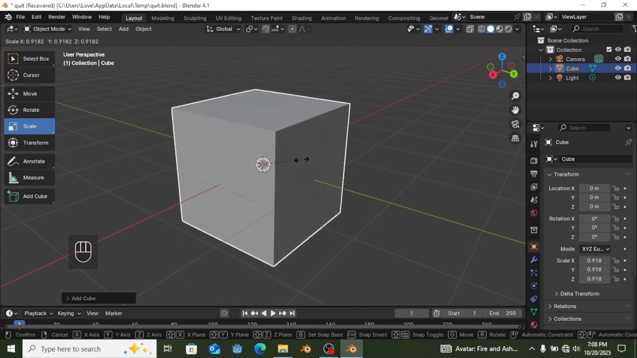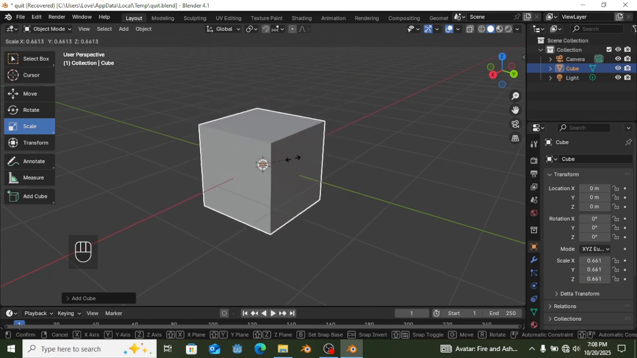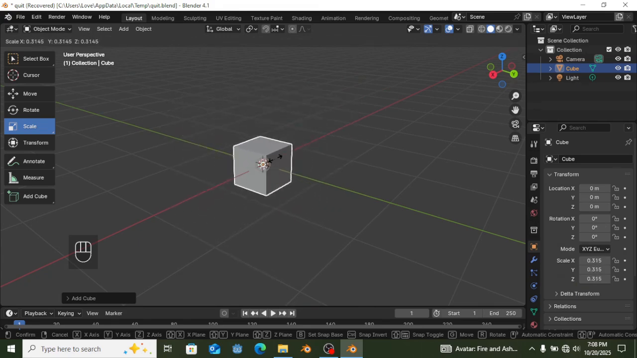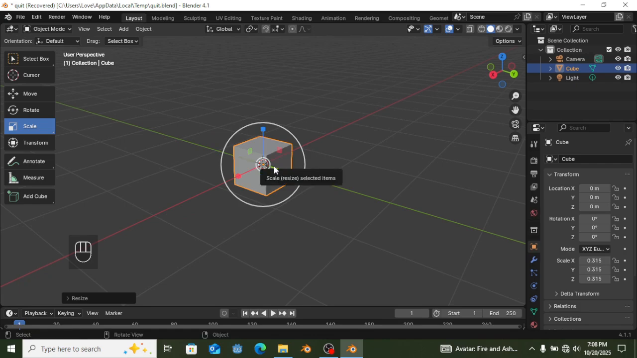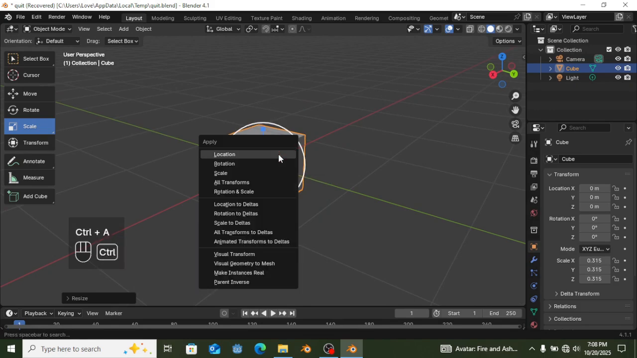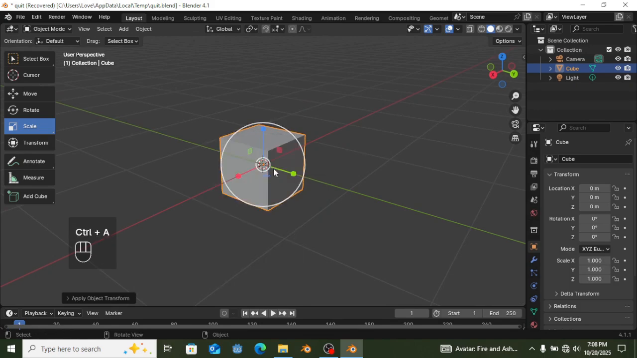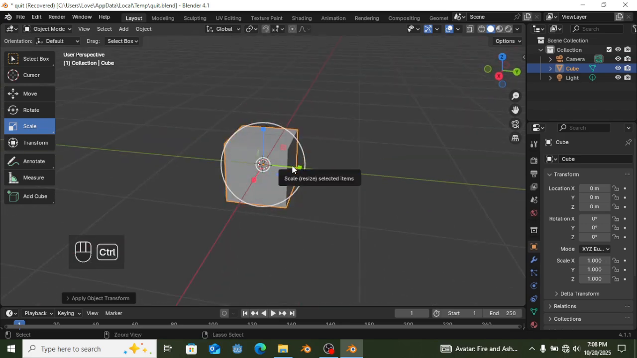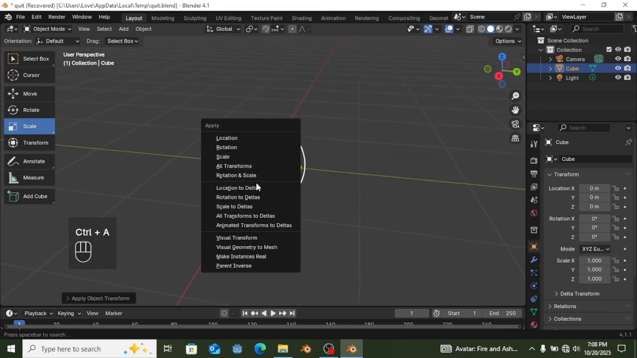So when you are quite satisfied with your scale, you can just leave the object. And don't forget, we need to apply the scale using Control A. You can just click on scale, and you can see that when you click on Control A, this apply menu has this All Transforms, and that's if you want to apply the location, the rotation, and the scale. You can just click on this All Transforms.